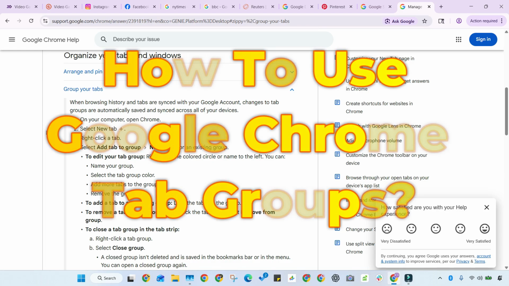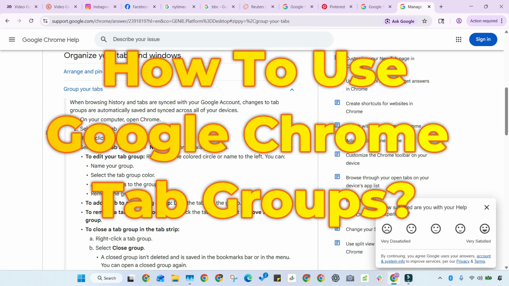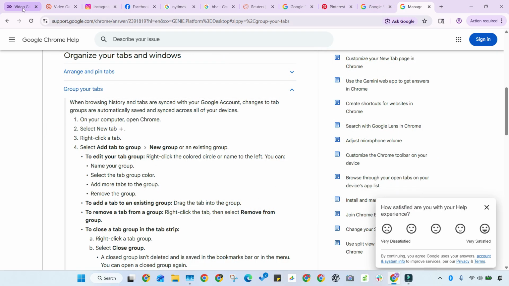Hi everyone, today we'll learn how to group your tabs on Chrome. Let's say you have tons of Chrome tabs open and you want to organize them. So let's start with the first one.